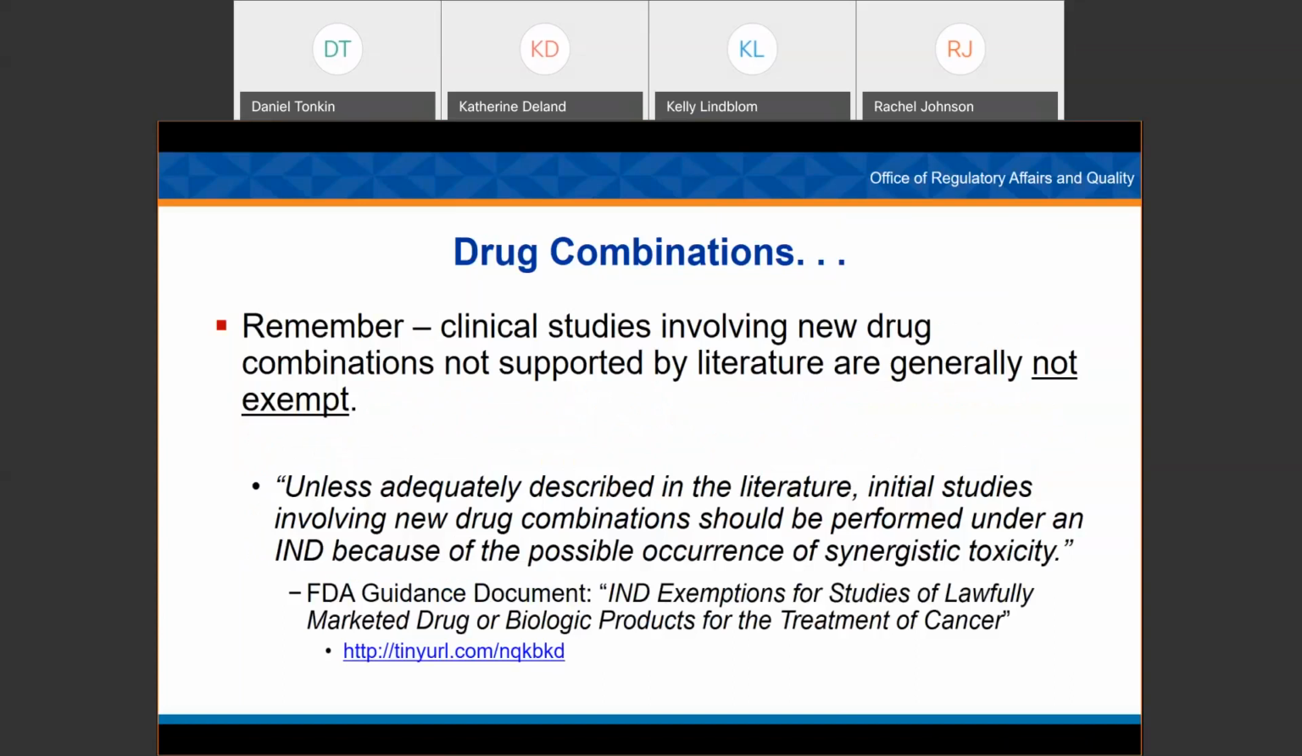Next, drug combinations. So clinical studies that involve a new drug combination that's not supported by literature are generally not exempt. What FDA says is that unless adequately described in literature, initial studies involving new drug combinations should be performed under an IND because of the possible occurrence of synergistic toxicity.